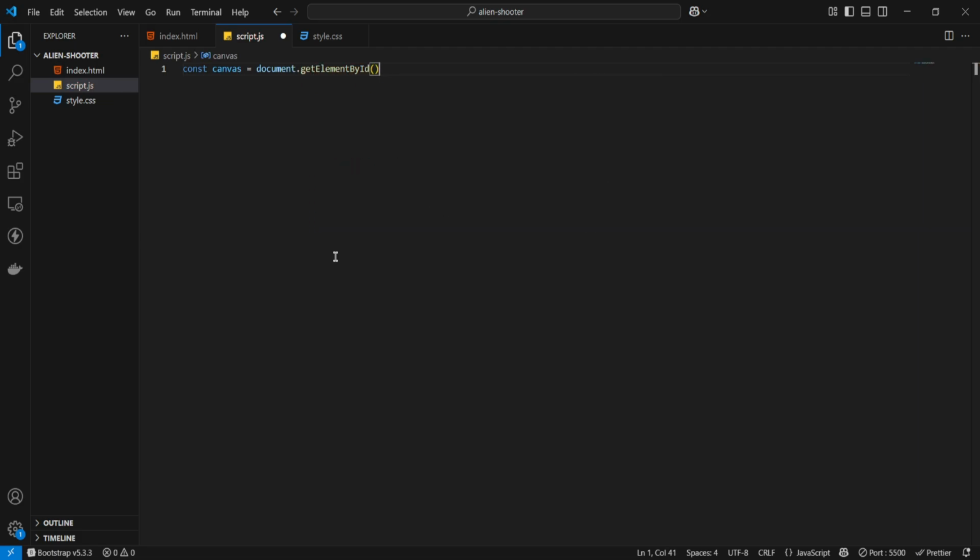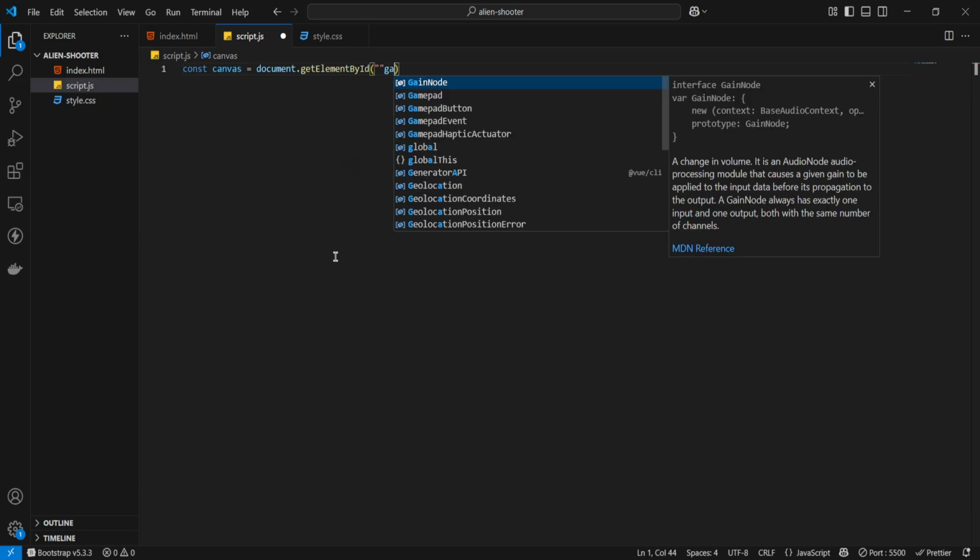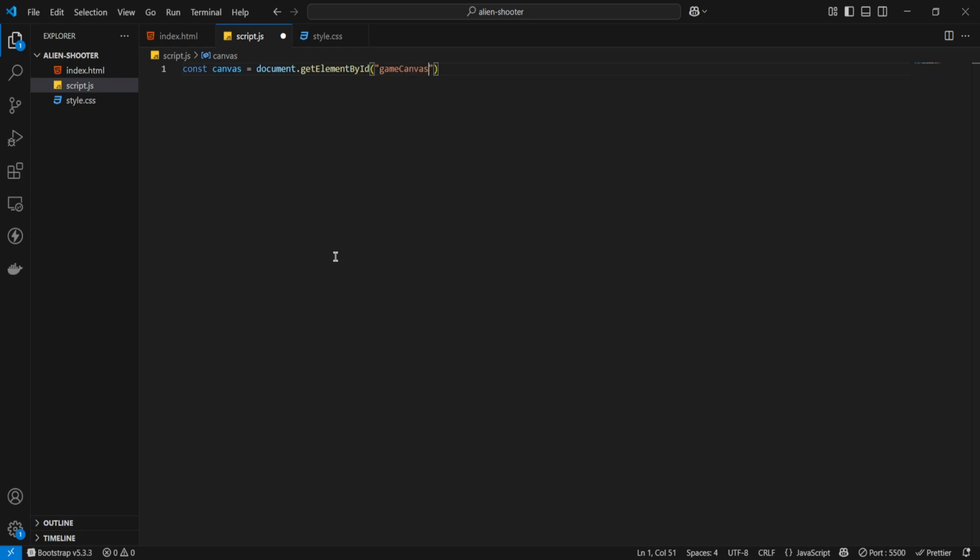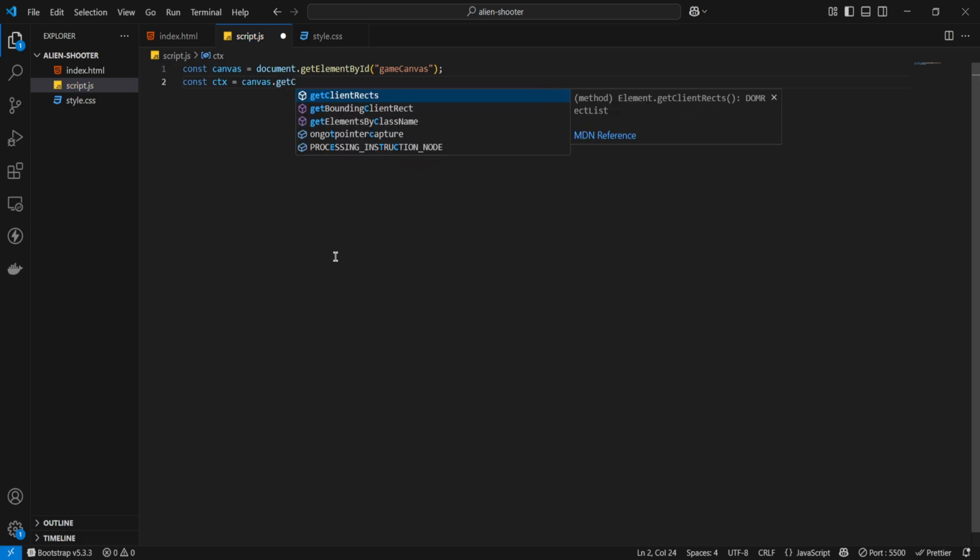We're grabbing the canvas element from our HTML so we can draw on it. The CTX variable gives us access to the 2D rendering context. Basically, it lets us draw shapes, colors, and animations.